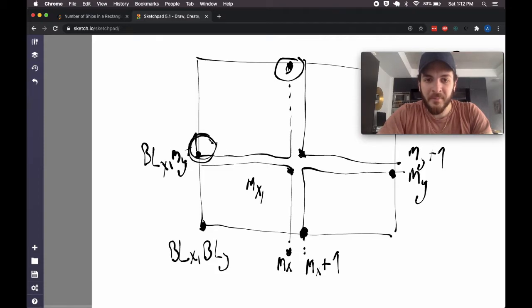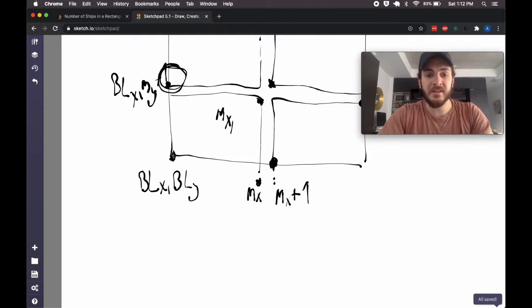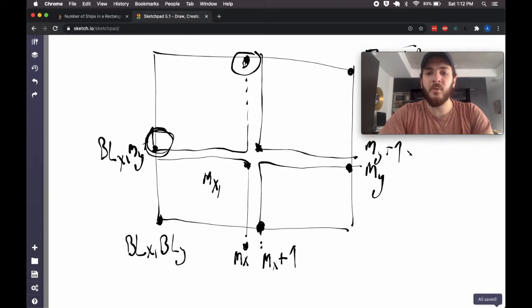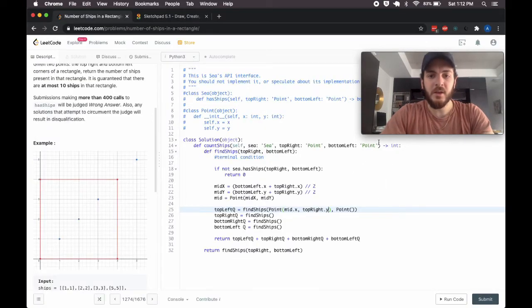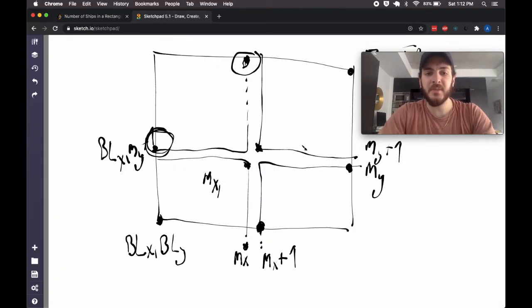Now I need to do the bottom left of this quadrant, and we can say that it's the same x coordinate of the bottom left with midpoint of y plus 1. So bottom left dot x, and mid dot y plus 1. So it's the y coordinate plus 1. Again, it's plus 1 because I'm grabbing this upper half of the midpoint, and then these other ones are going to be just the middle of one. They'll grab the lower part.